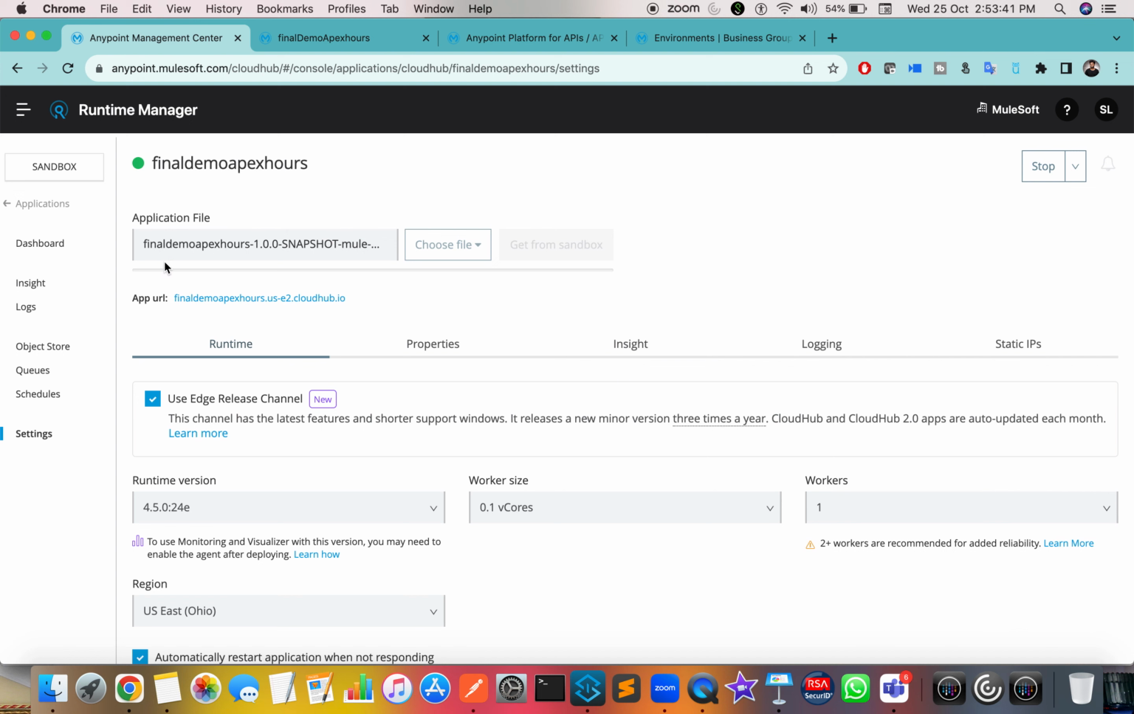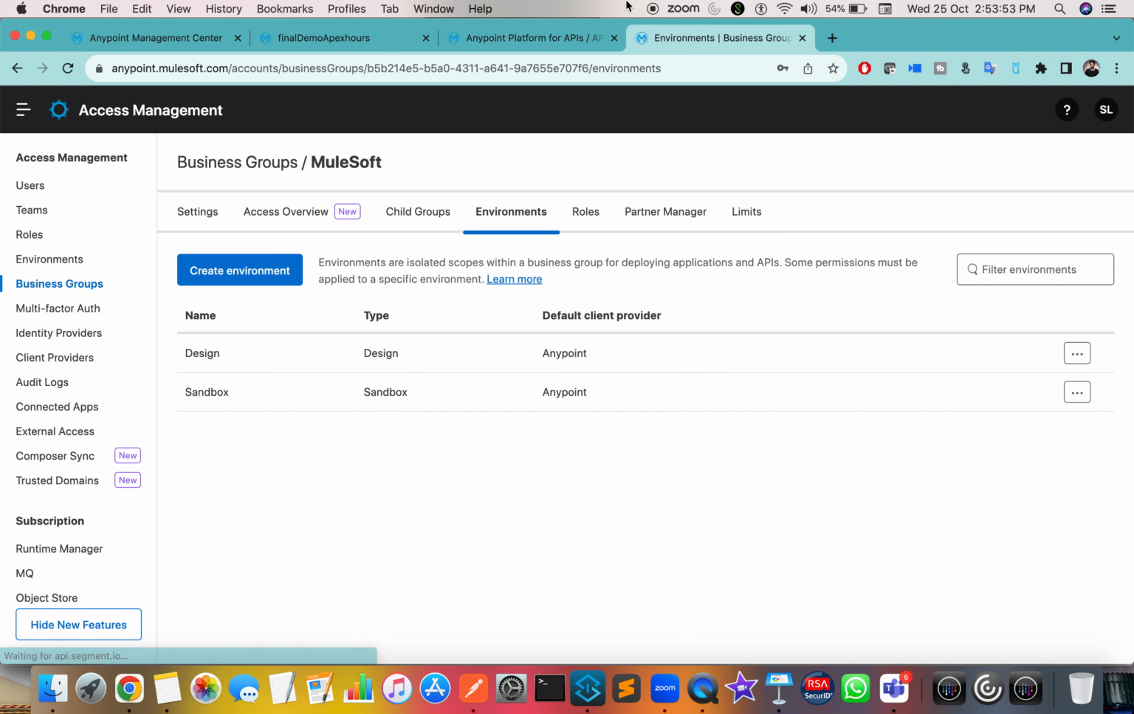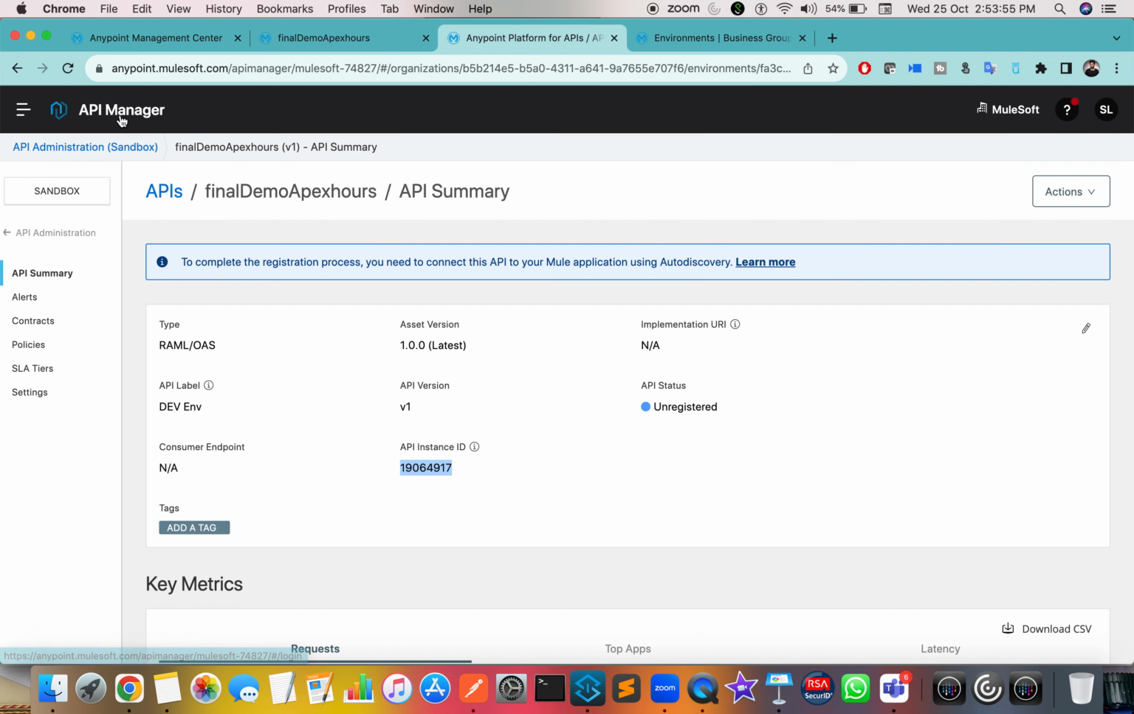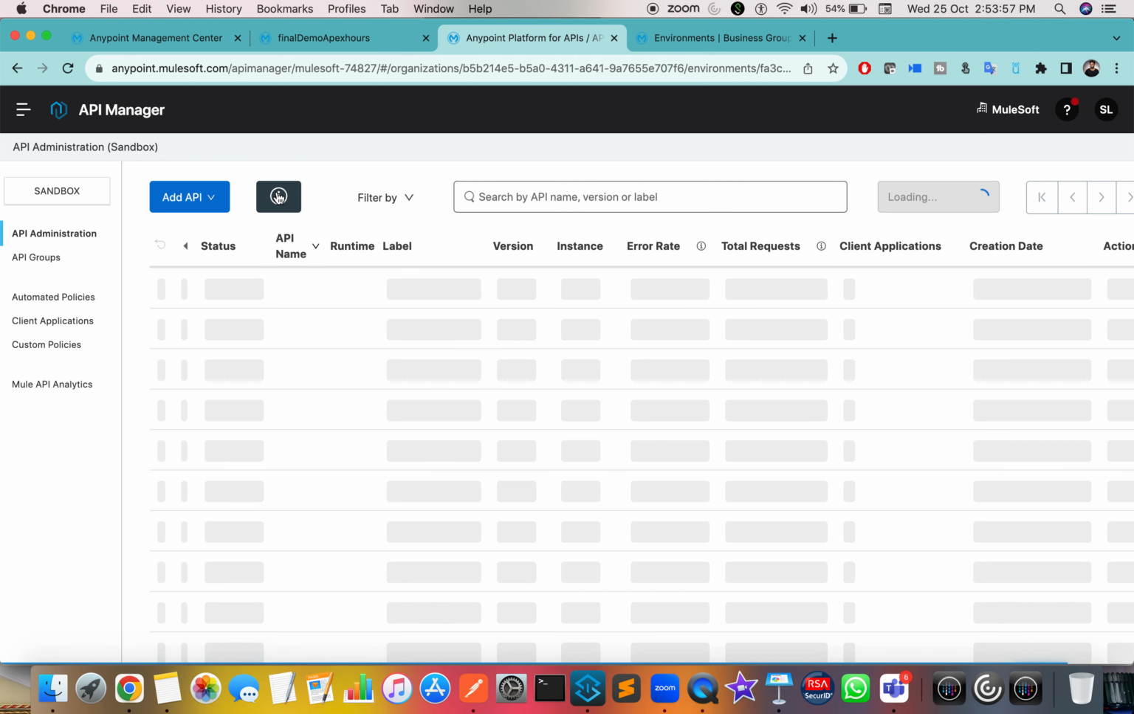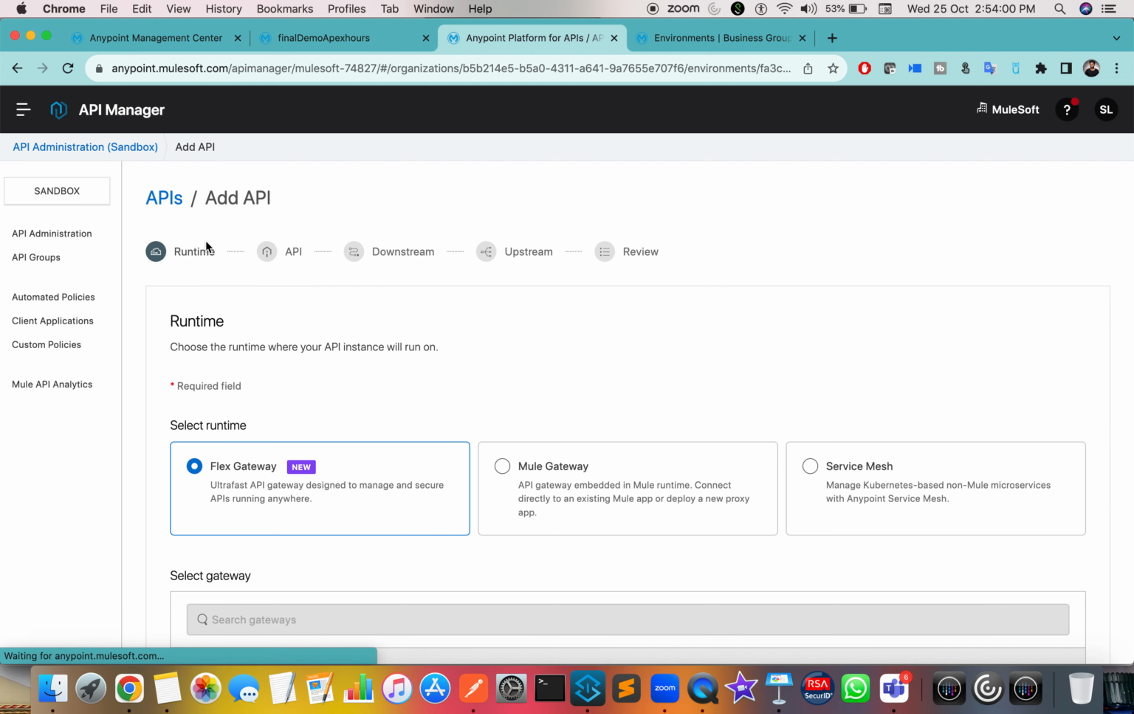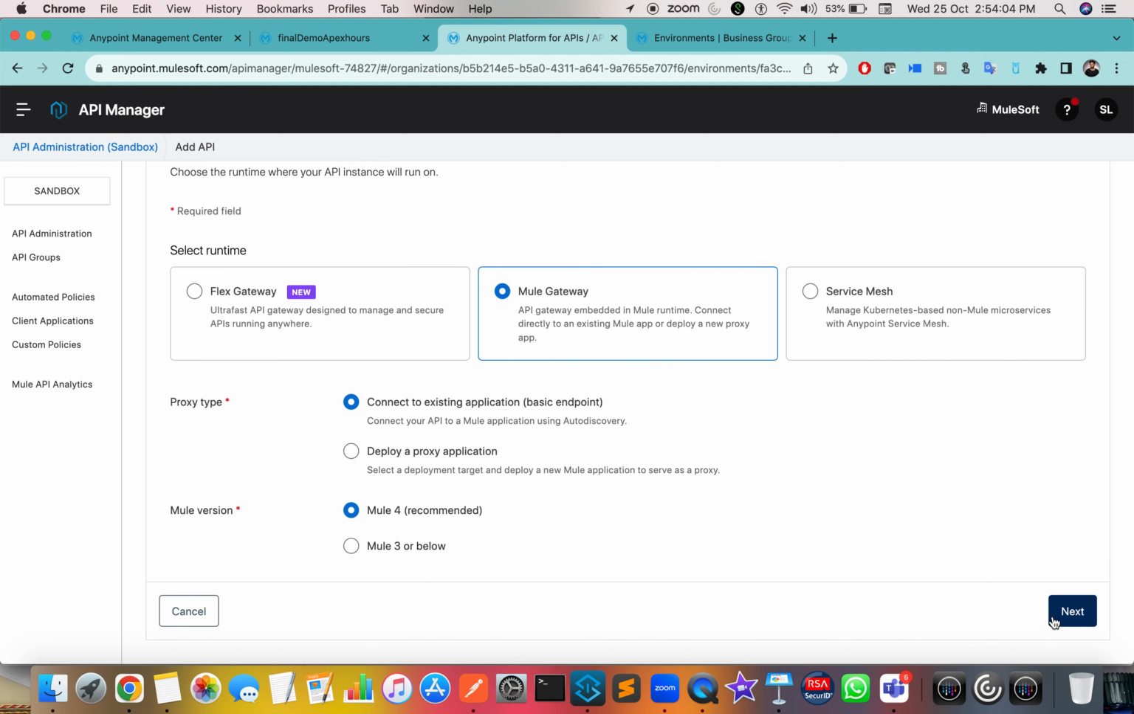Okay, it is uploading the application again. It will take some time, but before that I wanted to reiterate. You can see my application is getting uploaded, the jar file. So what I have done so far, I went to my API manager here, click on add API, add new API, select Mule gateway, go next.